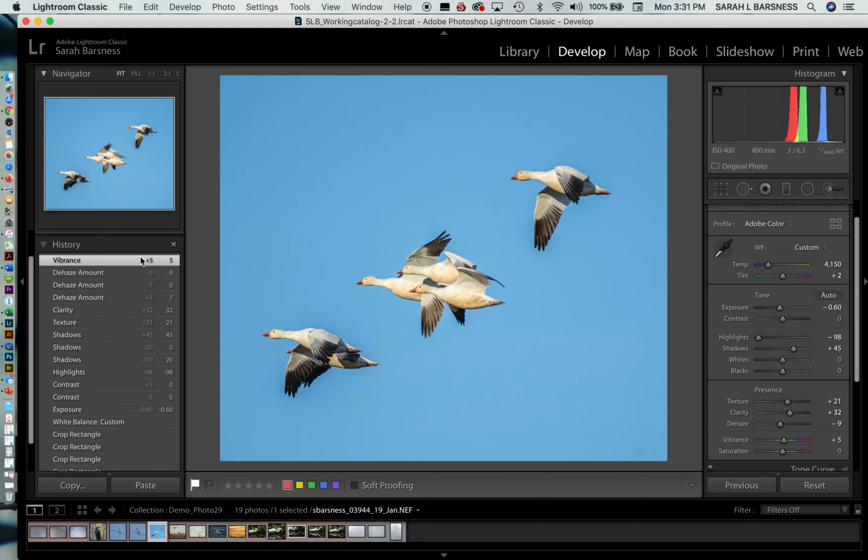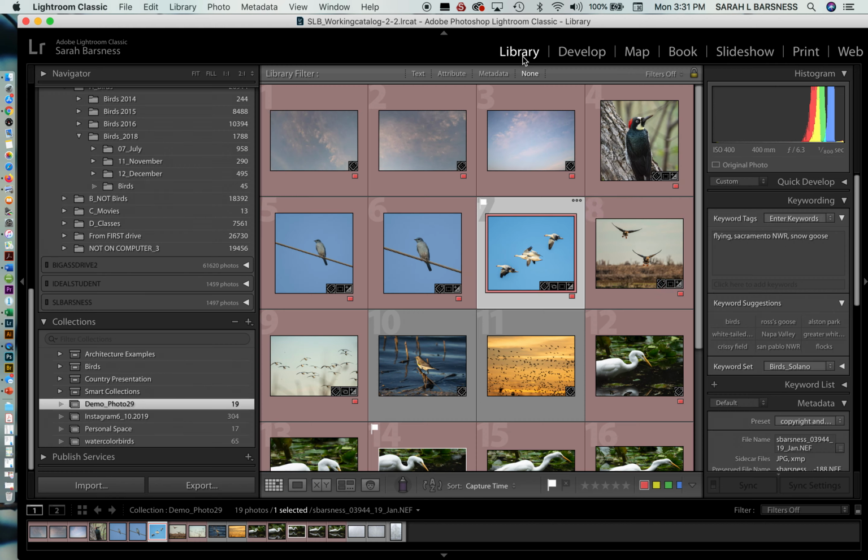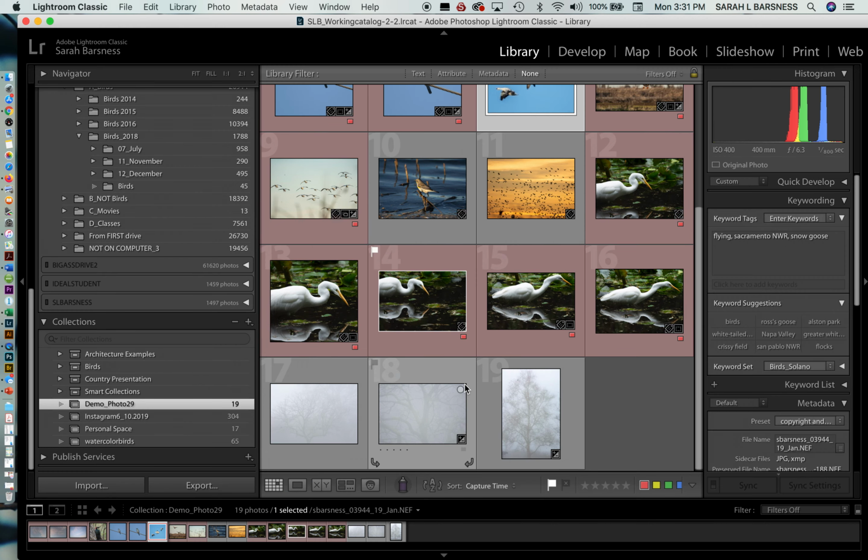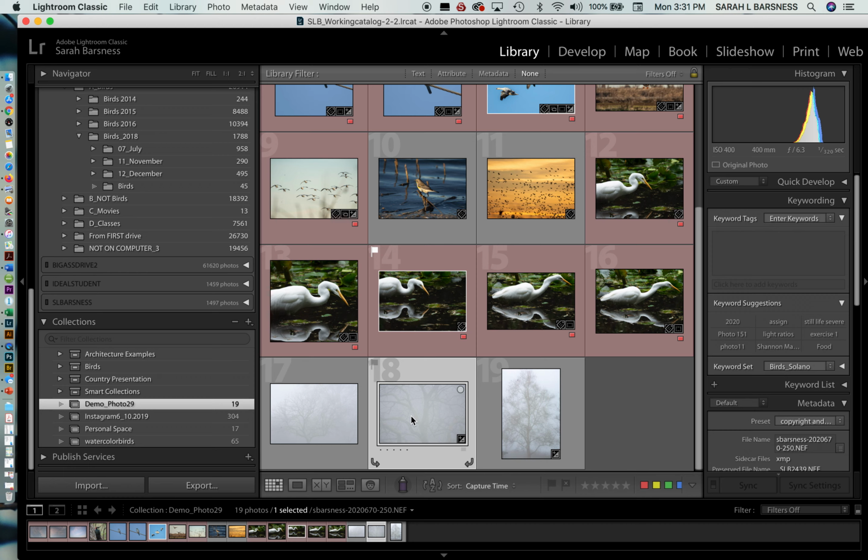I like that development. Now, I want to go on and look at a very different image that has sort of an opposite set of issues that we want to develop, and also show you yet another technique that adds to the non-destructive process. So let's go back to library, and let's pick this photo.